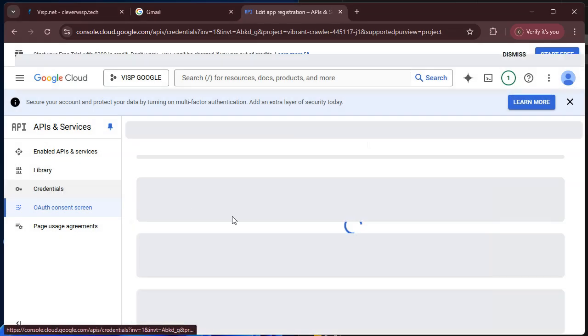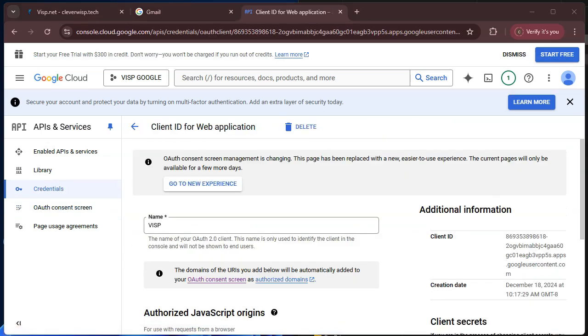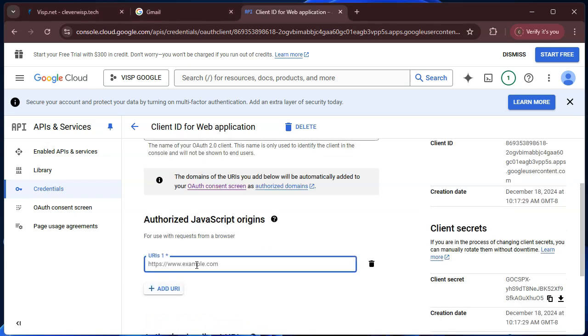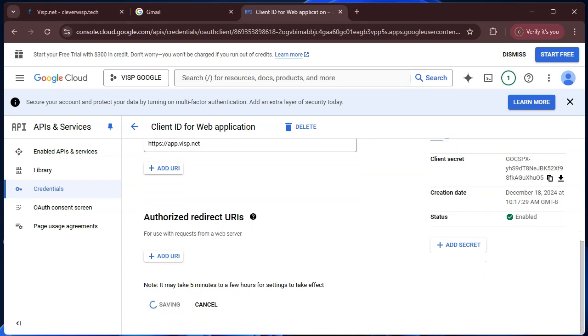Now, let's validate the OAuth Client ID. In the Credentials section, click on the OAuth Client ID you've created earlier. Under Authorize JavaScript Origins, you need to enter the URL of the Visp application. This is crucial for security. Click Add URI and paste your app's URL, making sure to only include the base domain.